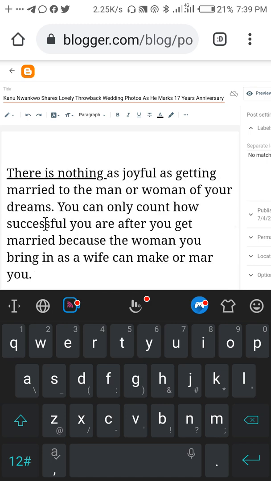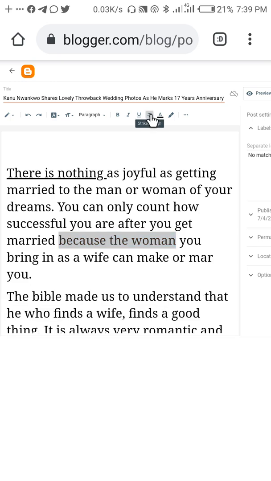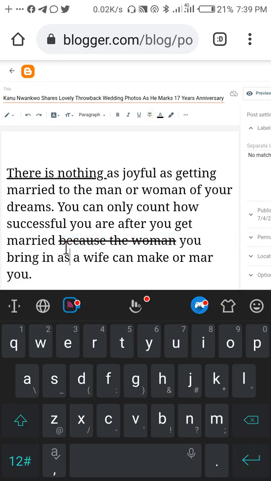Let me look for a text. Okay, this one. So let's say we want to strike this text through. You can just highlight the portion and then tap on that. Okay, you can see how it strikes through that text. So that's the work of this one.